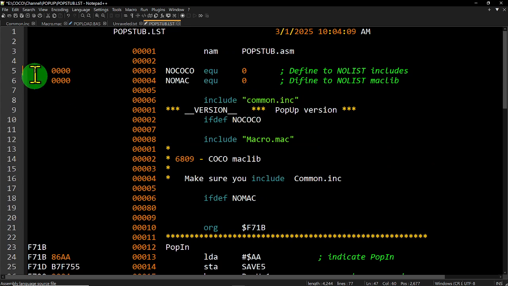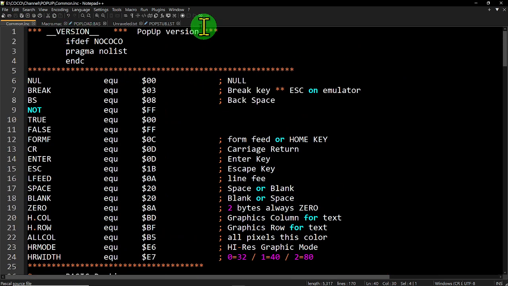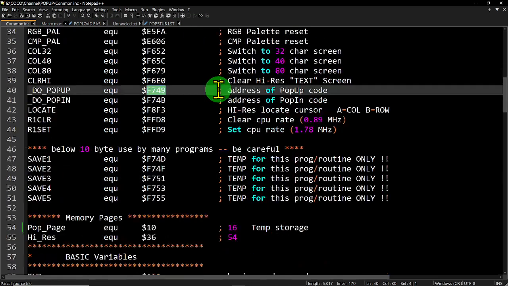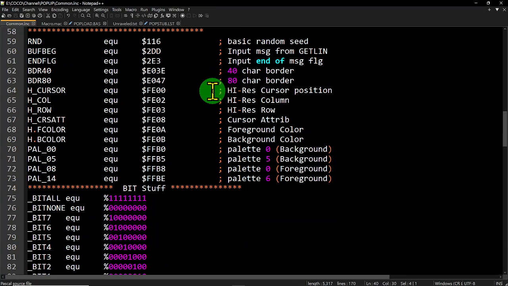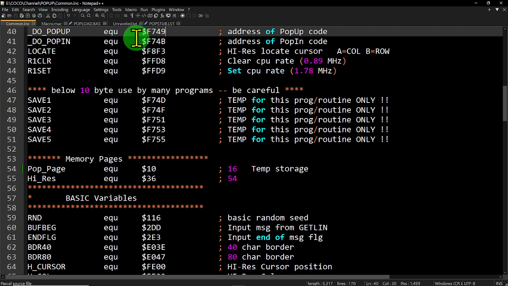Let's look at this common include so you know what we're talking about here. Okay, this one here has the version description at the top. And we'll come down here and see what actually got changed. There we go. I added this here and there to do the pop in. That's where the address of the code is. So you do an indirect jump to this address, and we'll talk about that a little later, to get to the pop-up code, and an indirect jump to this address here to get to the pop-in code. And use these 10 bytes: save 1, save 2, 3, 4, and 5. They're all hex zeros. Be careful.